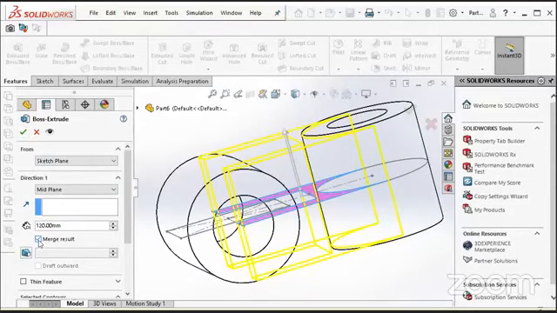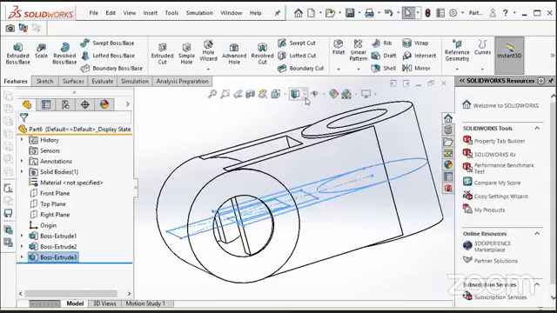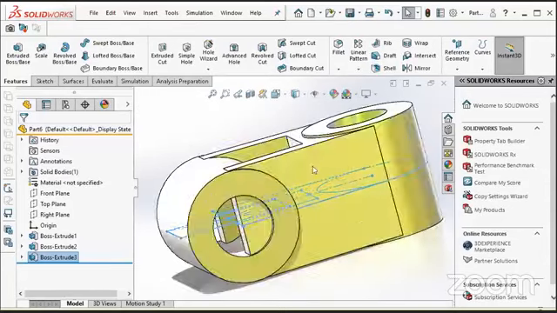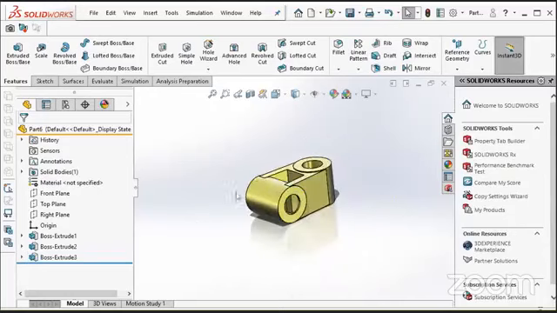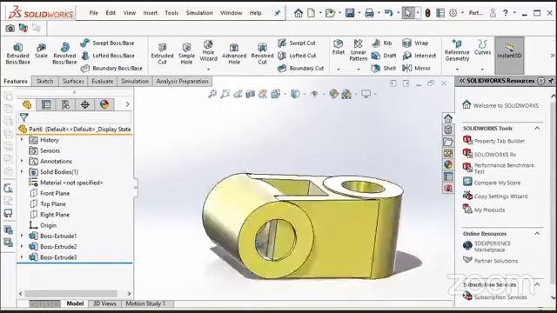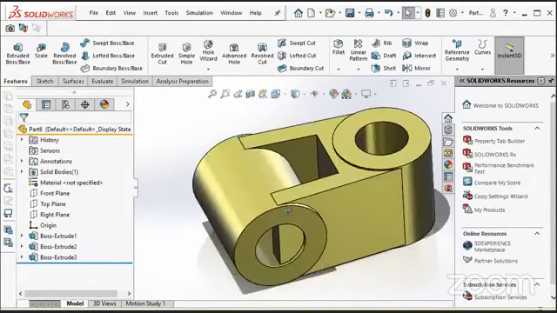Make sure to check on the merge result. What SolidWorks does is merge all three protrusions into one body. If I do not check it, it will consider these three bodies as individual. I'll click OK. Let me show you in shaded view. Now my part is almost ready.